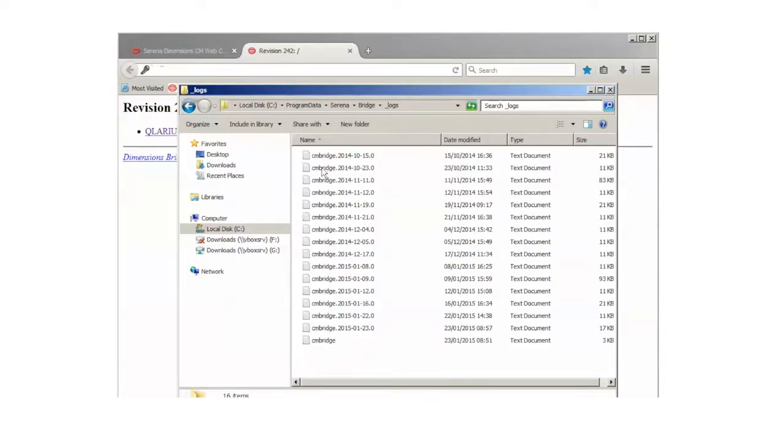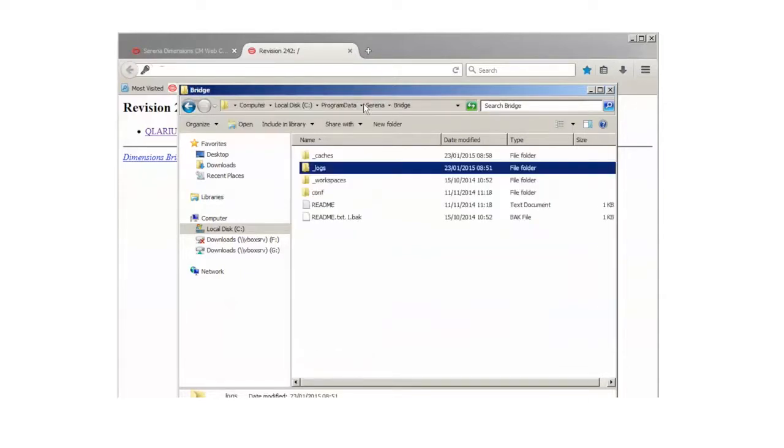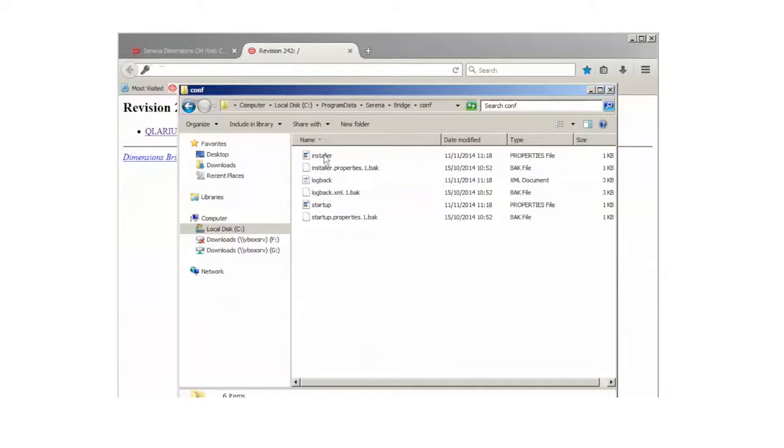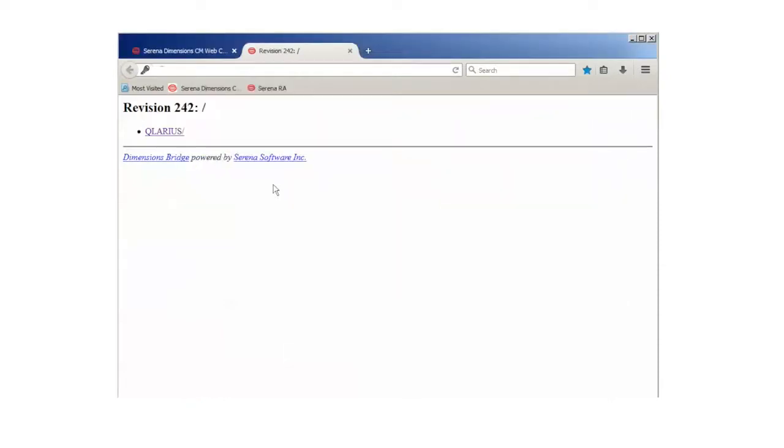It might be worth collecting those logs up and sending them to support for further inspection if you think that the properties file looks okay. It would also be worth sending the content of the install.properties file as well for support to take a look at. Now imagine that you can get through to CM Bridge.